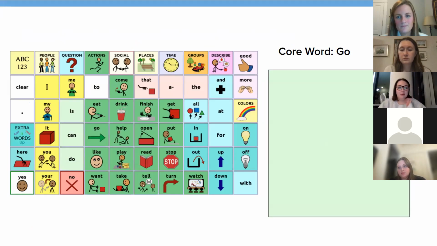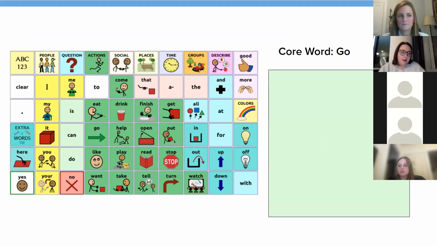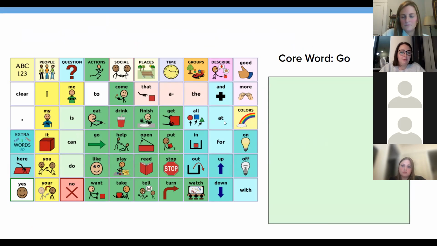So just an example here, if we look at the core word go, which is sort of in the middle left of this core front page here, I wanted you to take a moment and think about messages that you could generate with the word go, using just the words that you see on this board. So one example might be go more. And feel free to type in the chat or to unmute and provide an example if you can think of any.